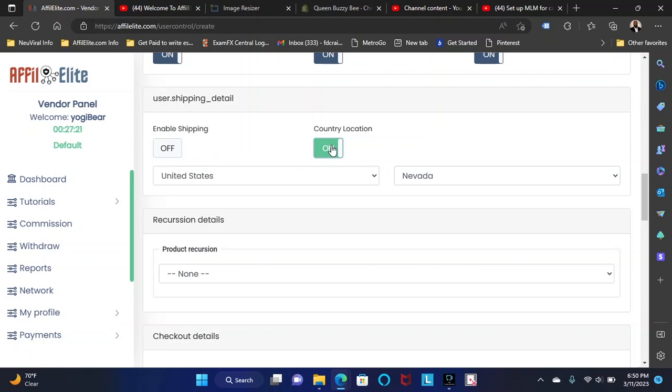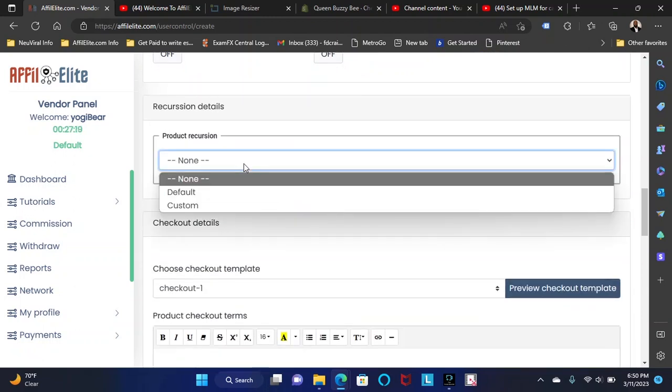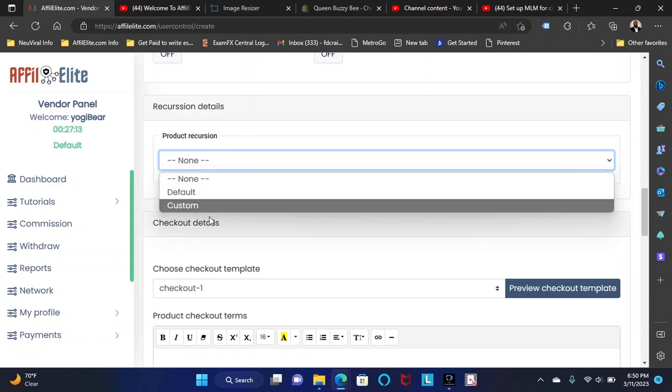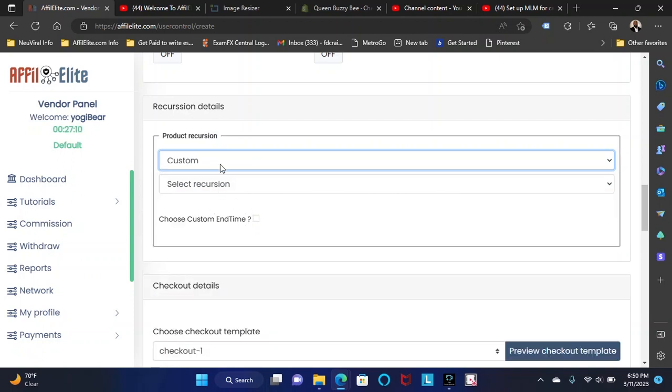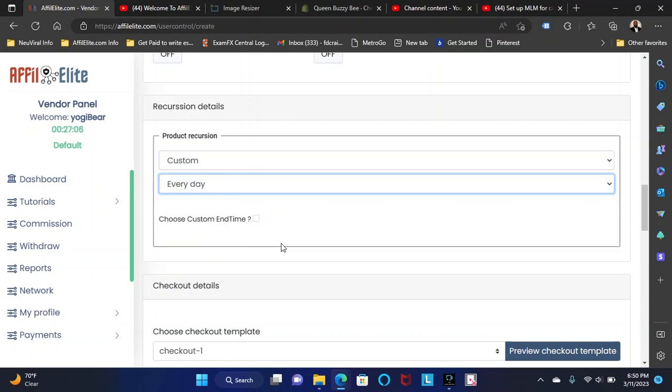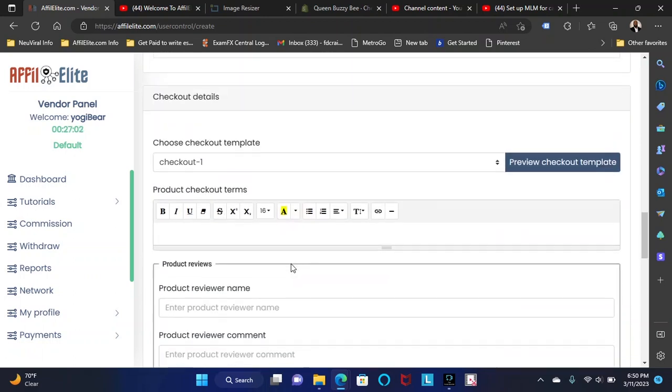So that's one thing. And the recurring, so the recursion details, I just leave that at either none, or you can set your own if you want to have your own. So every day we can just put that there, and we don't have to have a closing time on that.